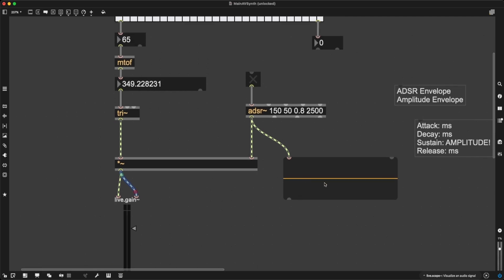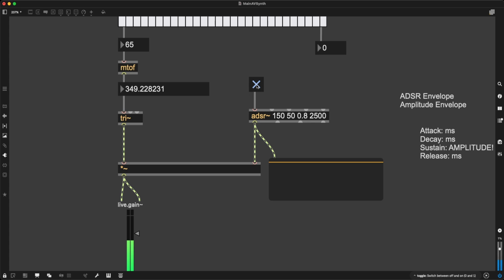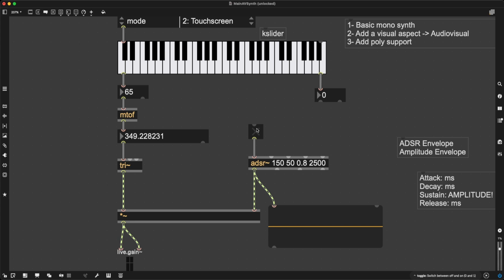And now I can turn on my volume. I'm not going to hear anything because my envelope is at release, but now I can trigger and let go of the sound. Trigger it and let go. Of course, I don't want to click a toggle over and over again.